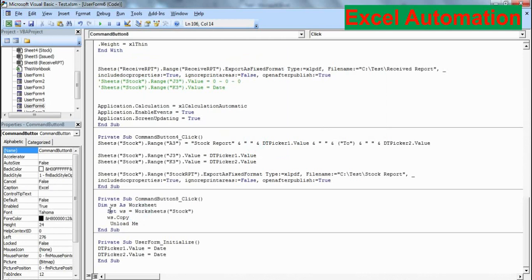This is also very small, not a very big, very lengthy coding. First of all, what we have done is we have created one variable, Dim ws As Worksheet. Then we give this worksheet name as Stock, because we want to create a file for the stock sheet. And then we copy this sheet, ws.Copy. This ws is our stock worksheet, and we want this stock worksheet to be created as a separate file. Once it is done, I want the user form to be unloaded.